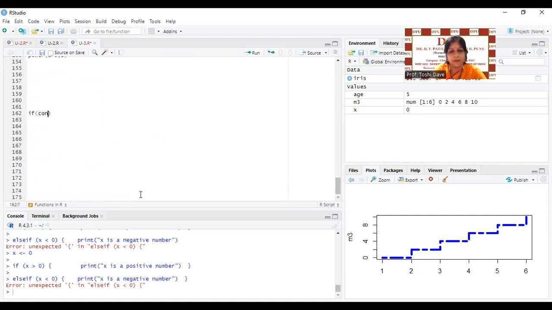If condition 1, print true part. Now, after if, it's else. Again, print false part. Now, this is giving me an error. Why? Because there is an indentation problem.